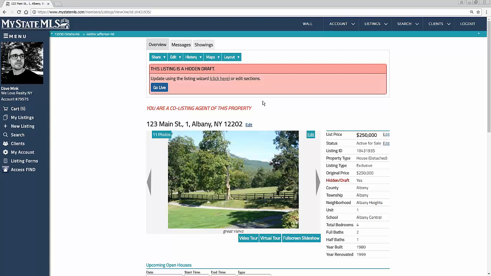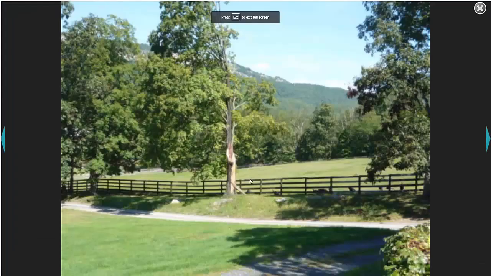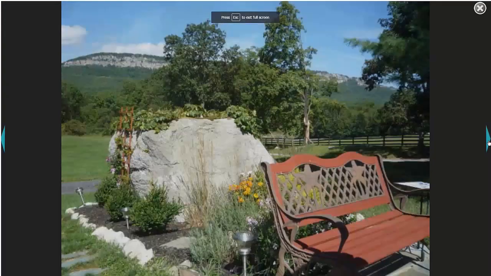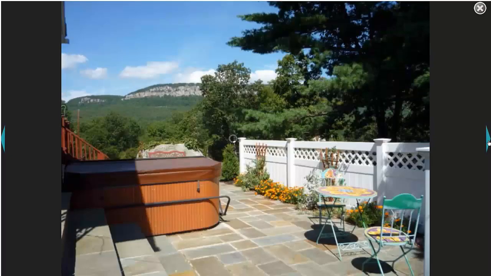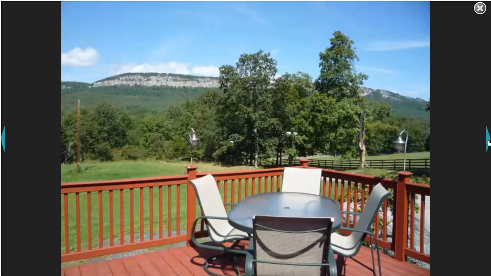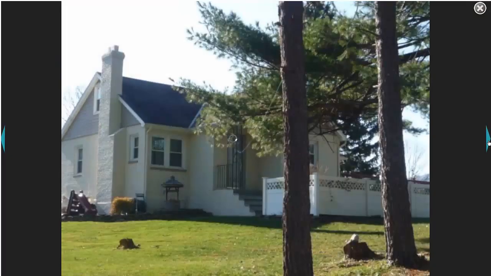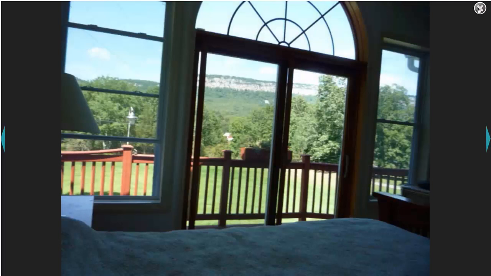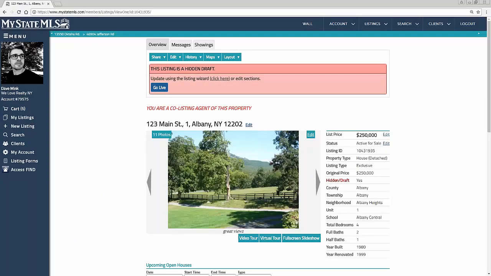And once that's done, it'll start syndicating out to all of the different sites that you've selected for your listing syndication. But now here's my listing. You can see when I click my photo, I get those full-size pictures. I'll be able to get them in high res, so full color, full view. It's just going to look great to potential customers browsing this property.